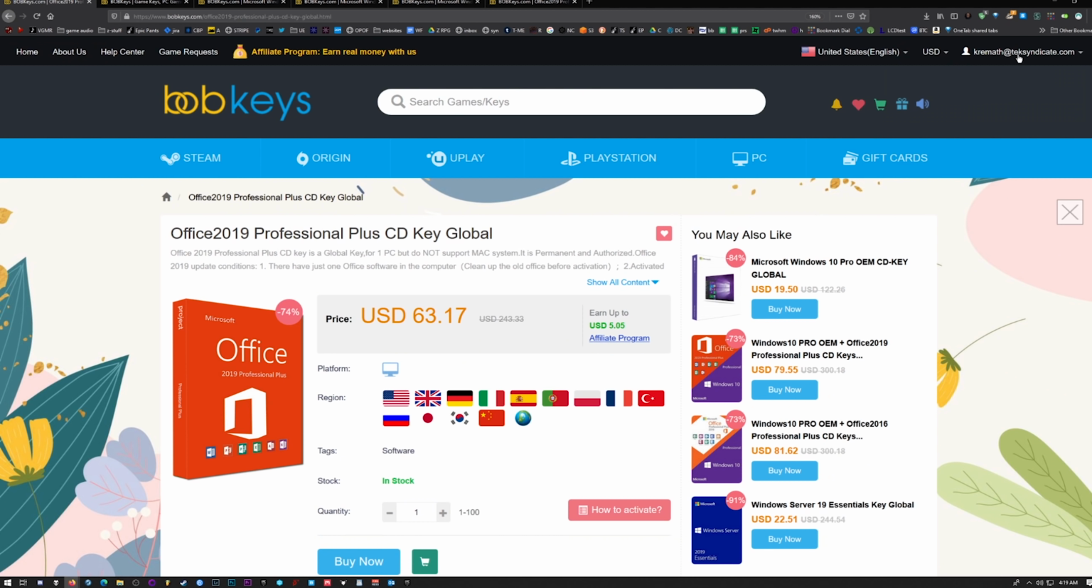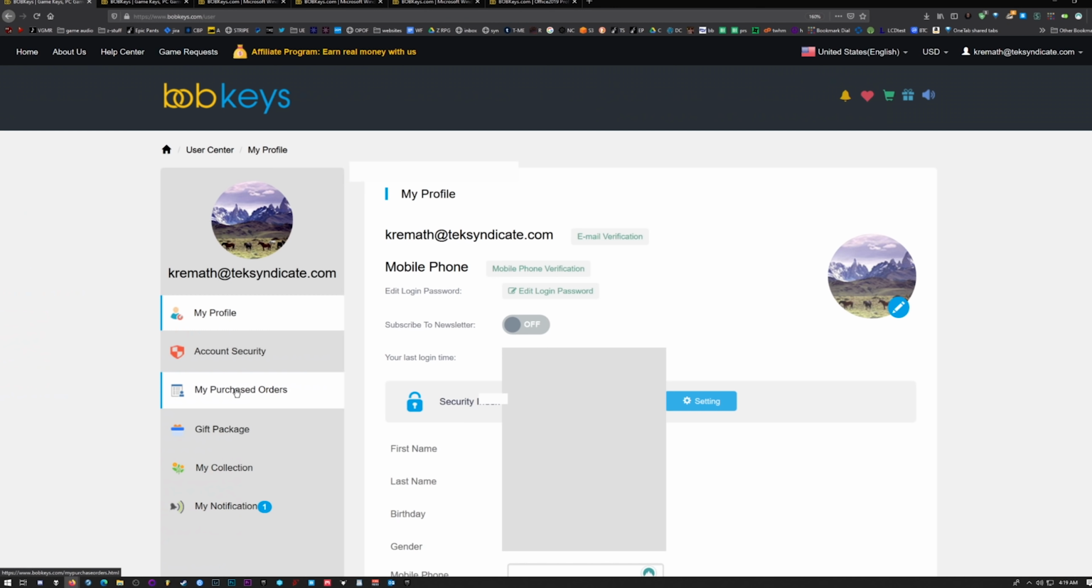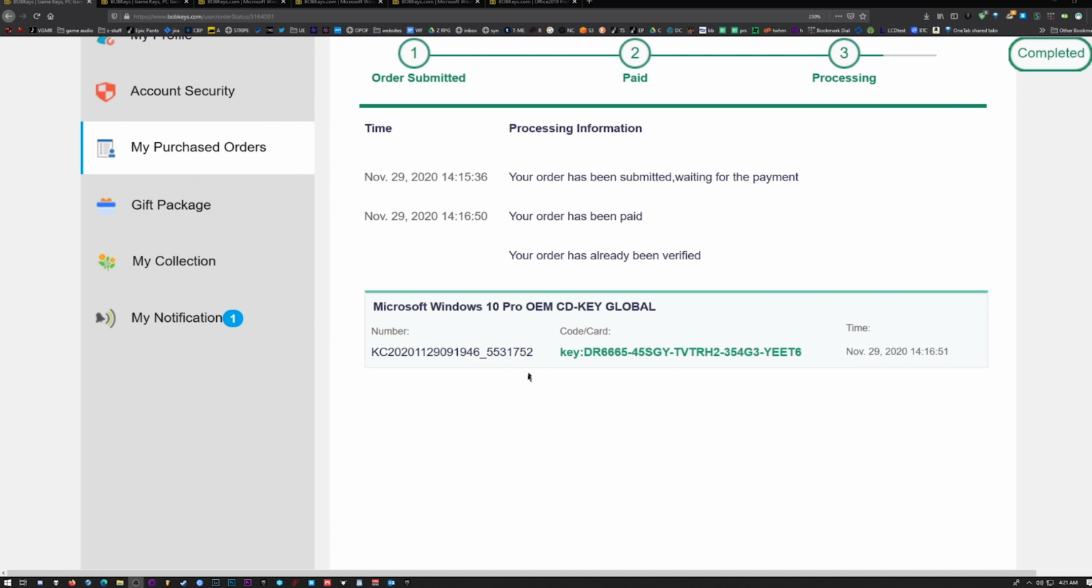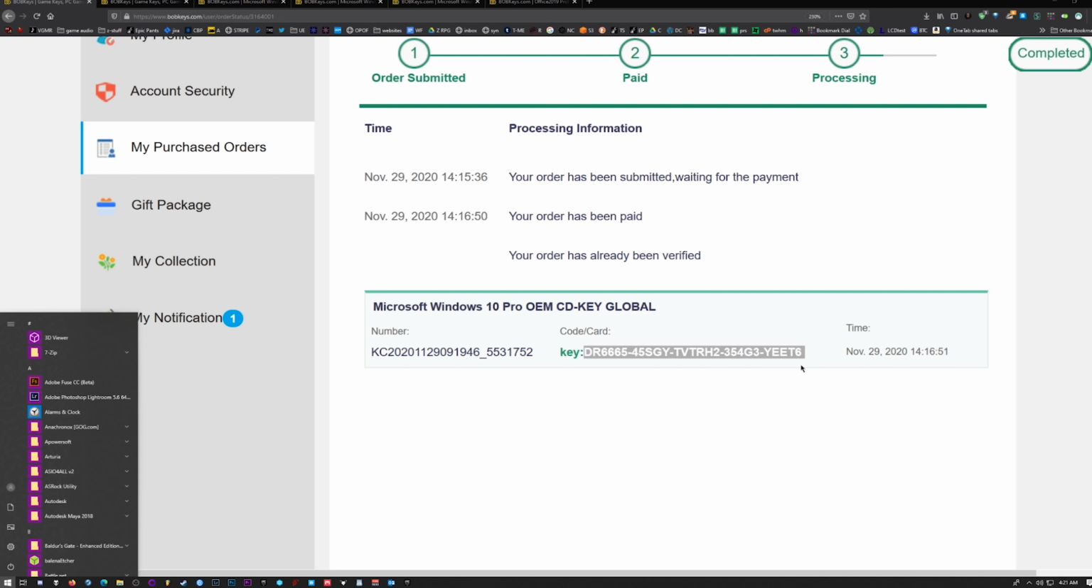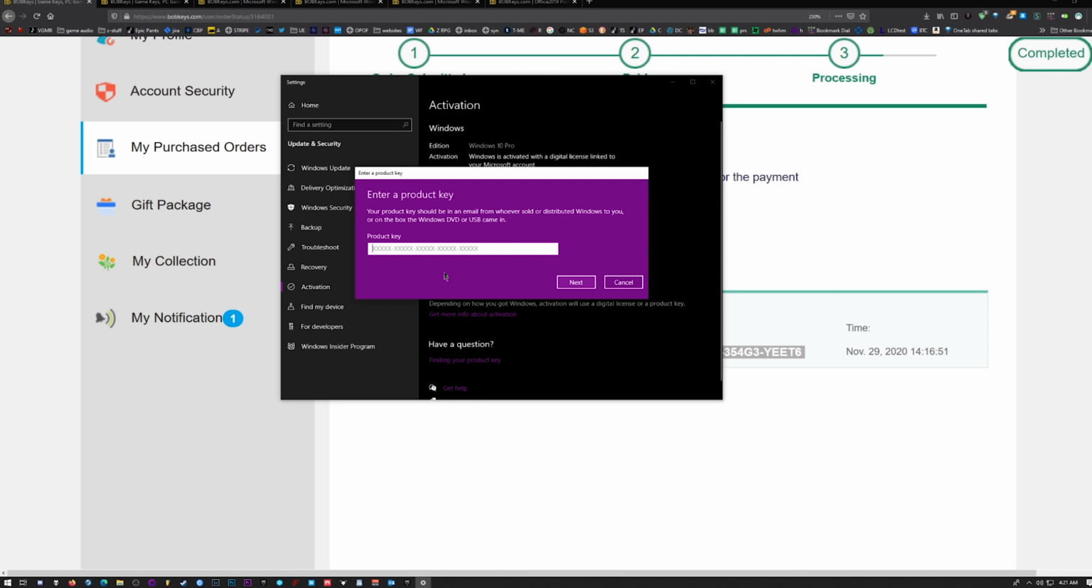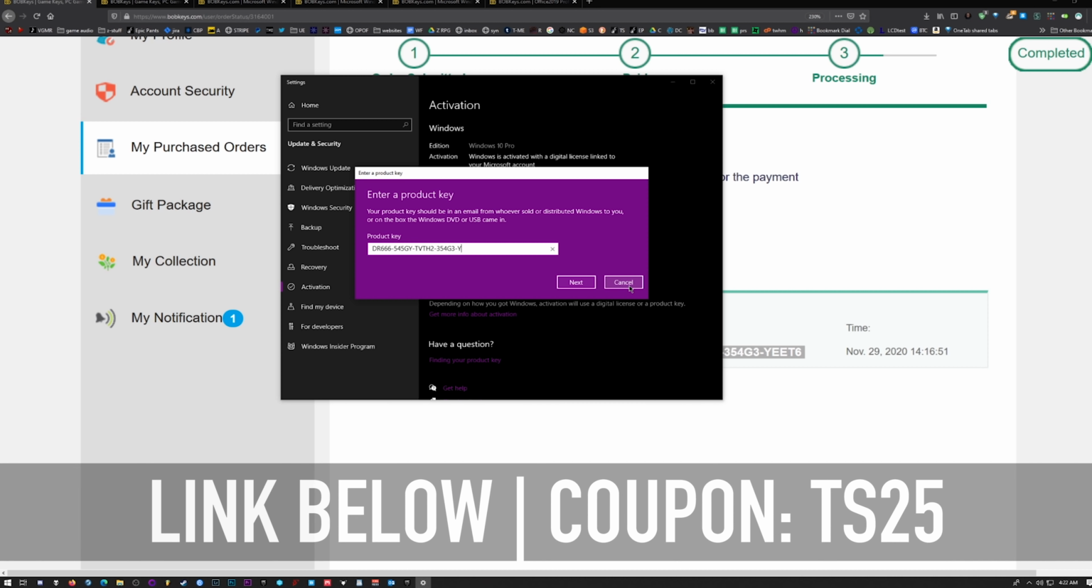After you purchase your key, you just click up here, click on User Center. You click on My Purchased Orders. Just click on View Keys and Codes. Then in the middle of the page, you'll see your product key. Just highlight that. You're going to want to copy this, then press the Start button on your computer, and then type Activate. You'll see activation settings. Just go ahead and click on that and change product key. Paste it here, then click Next, and you will be activated.